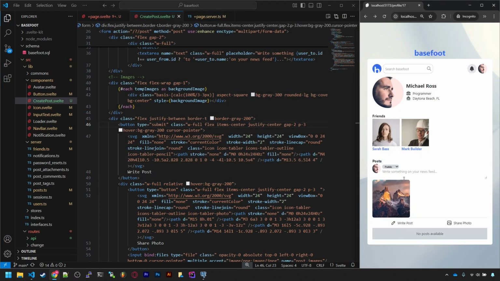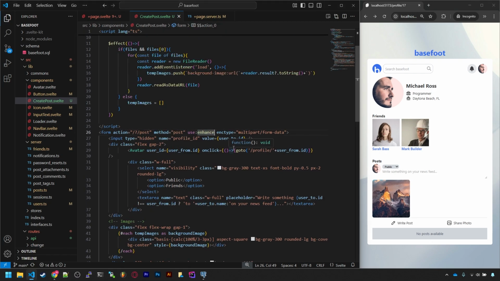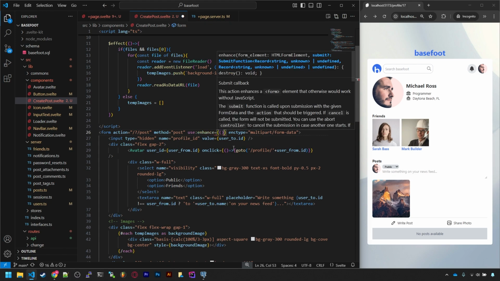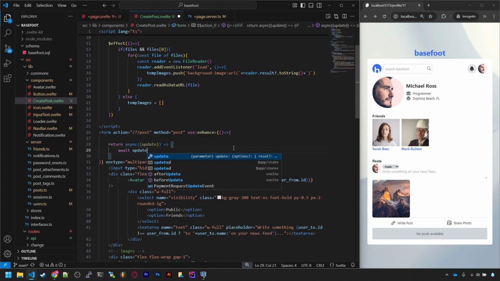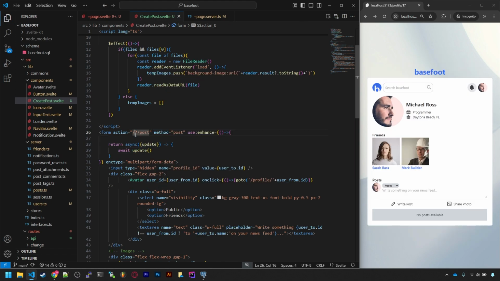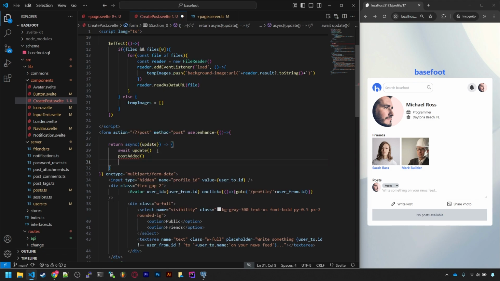Now when you submit a new post, you'd probably want to see it right away on top of the feed. And also it looks like we need to clear the image previews because they're staying there. To do that, we need to customize the use enhance action back on the create post component. We can do that by specifying our own callback function like this. The await update will continue to do the default behavior use enhance already did for us, but now we can do something else after, like call a function called post added and a line to clear the temp image array.